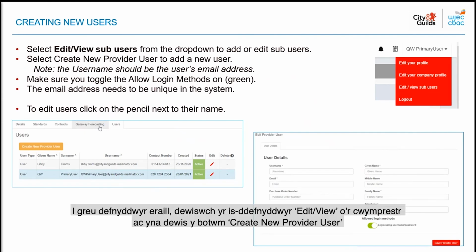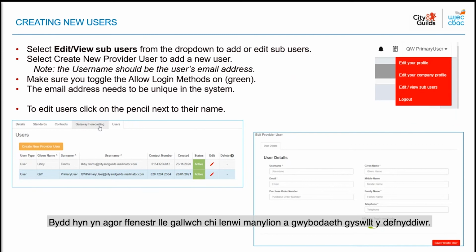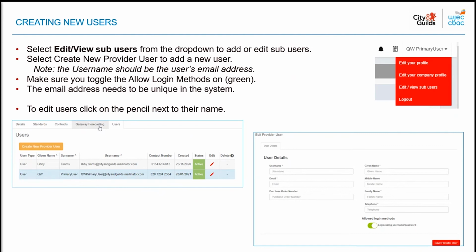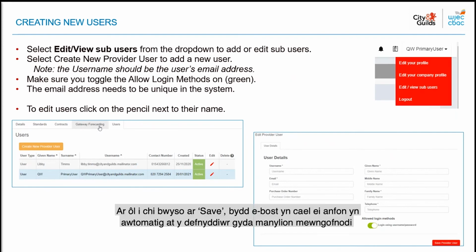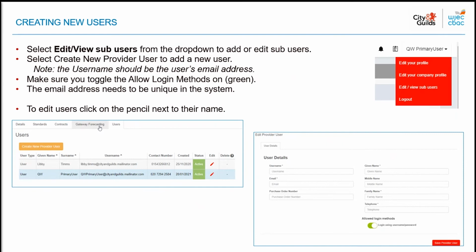To create other users, select the Edit View Sub-Users from the drop-down and then select the orange Create New Provider User button. This will open a window where you can complete the user's details and contact information. The username should be that person's email address, and the email address does need to be unique. Toggle the Allow Login Methods to green, and once you press Save, an automatic email will be sent to the user with login details. If there are users already created that you need to edit, select the pencil icon.